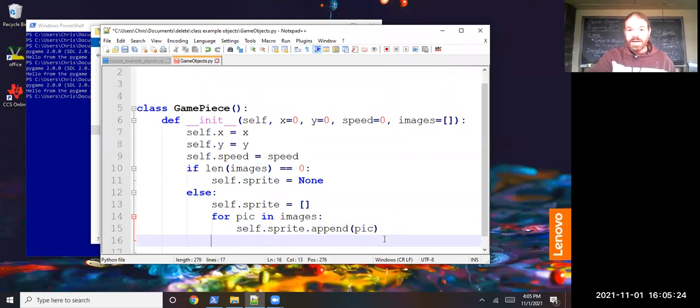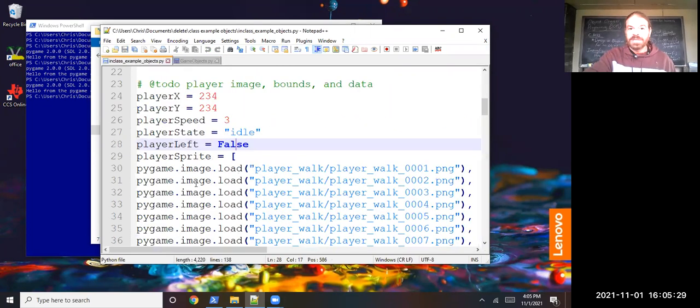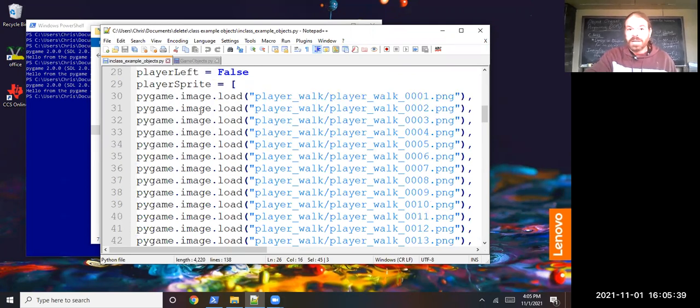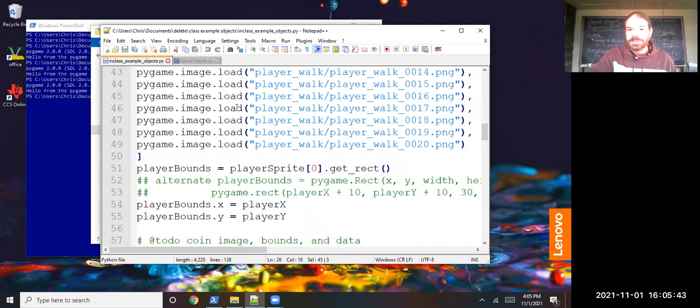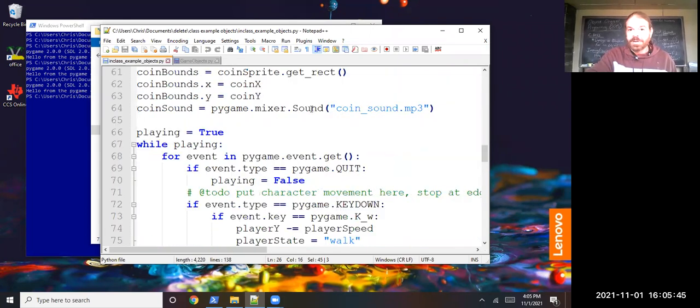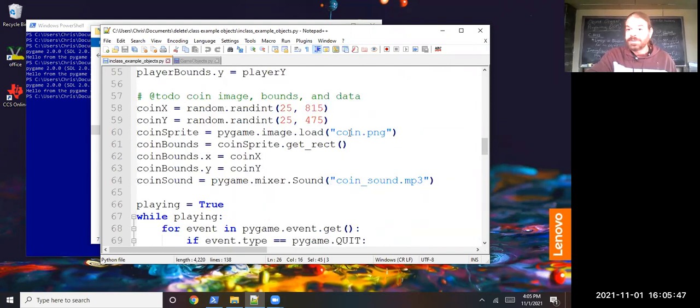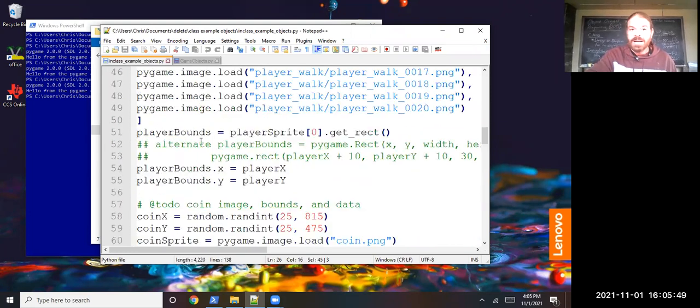And one more thing to do here is if we do have images, so that takes care of our XY, speed, state, and the left. Those are unique to our player. That loop will load in lots of images for the player, or a single image for the coin, whatever that was, take care of that.